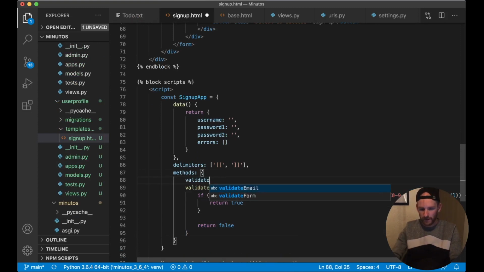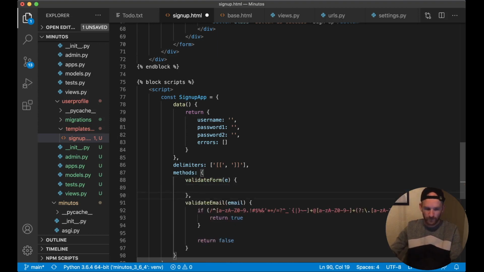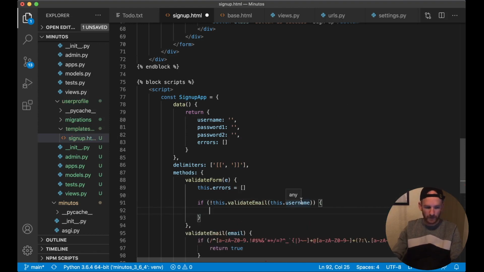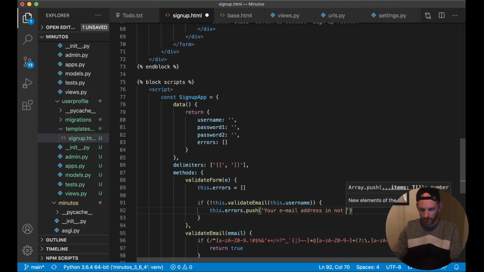And above here we say validateForm. I want to pass in e here, so we get an event from the form. And the first thing we do here is to reset the errors list. So we set this.errors to empty, so we know that it's empty and there's nothing if you try multiple times. Then we can validate the email address: if not this.validateEmail(this.username). So if the email isn't valid, we say this.errors.push, your email address is not valid.